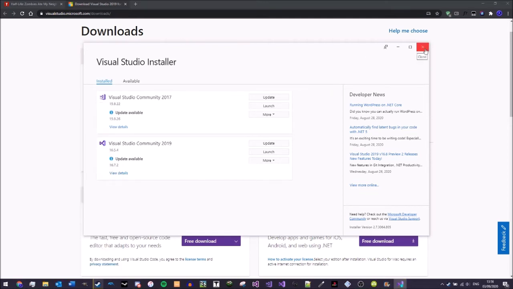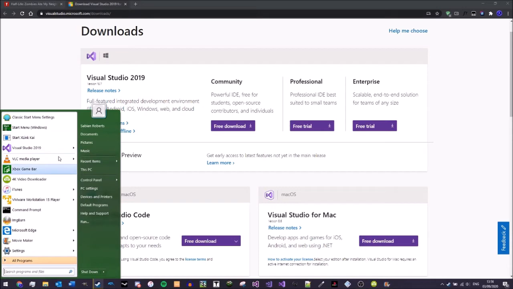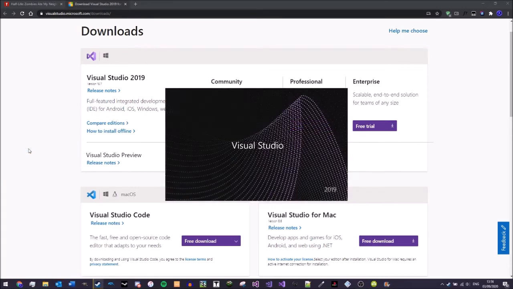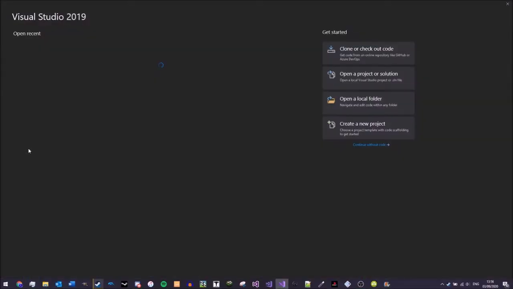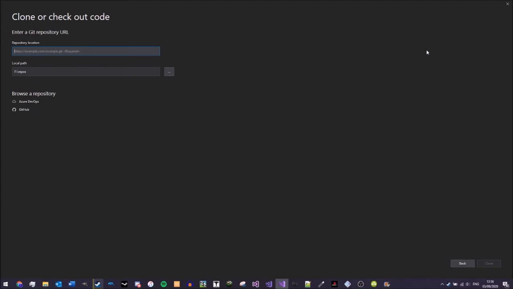Now once that's done, you can select launch, or you can do what I'm going to do. I'm just going to close the installer and open Visual Studio 2019. And here we go. Now you want to select clone or checkout code on this start menu here. And you just want to type this link. This link will also be in the description of the video.